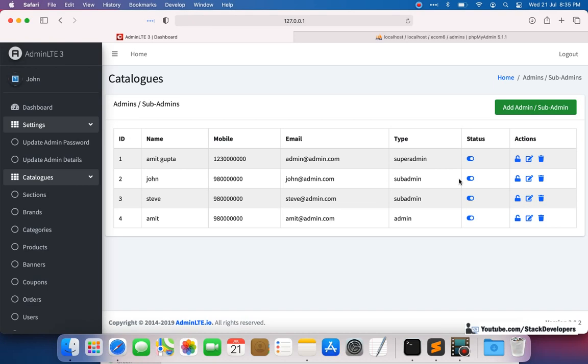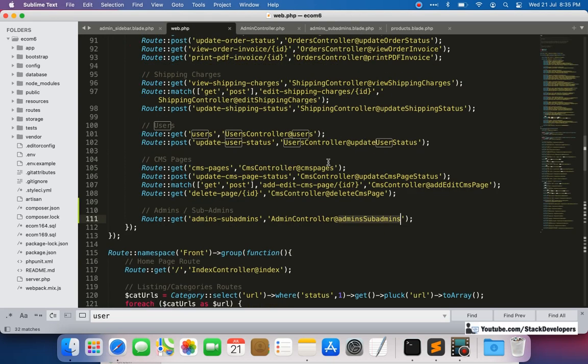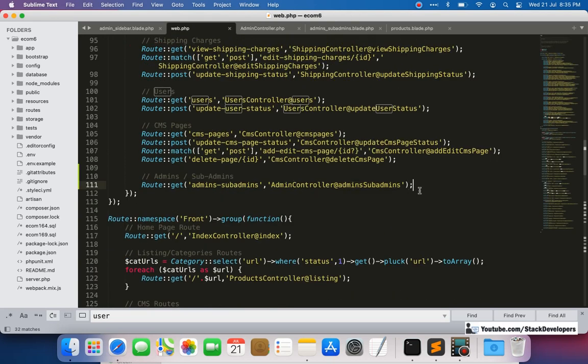Now we are going to make the status active or inactive, and also we are able to delete the admin and subadmin as well. So 2 things we are going to work on now. Okay, so first of all, let's see the status we must be able to update, and for that we are going to create another route like we have created earlier as well.